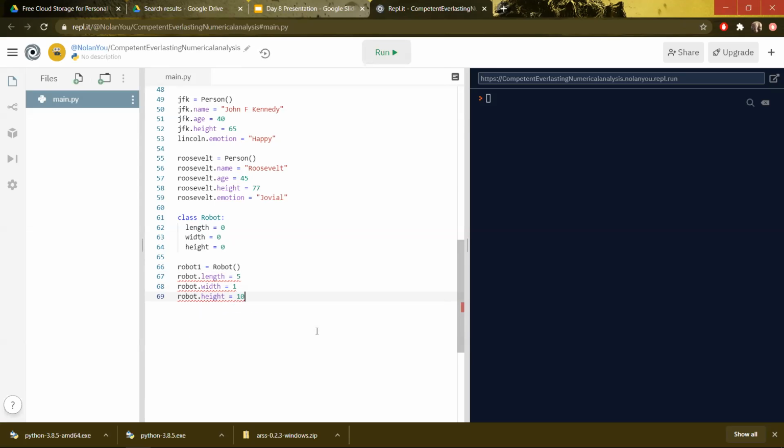I'm not sure why it'd be so skinny. Maybe it's just a giant panel or something. And these all need to be robot1, not Robot. But we create the class, and we have robot1 equals Robot. And then we fill in the blanks.